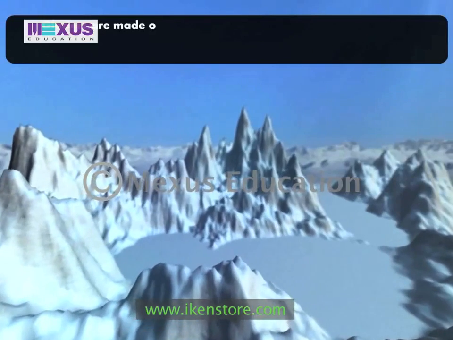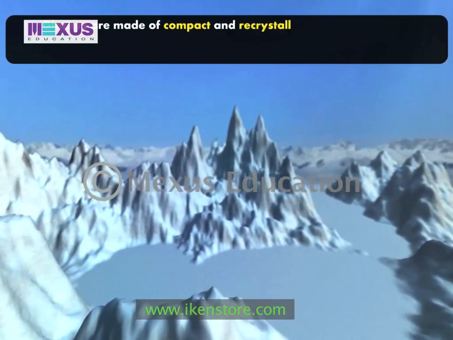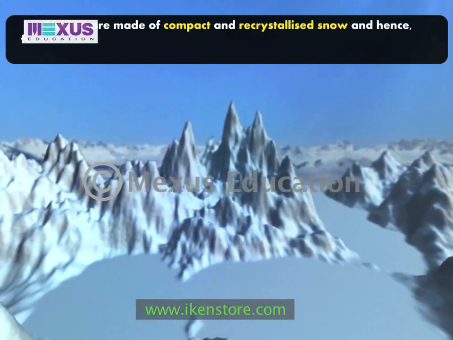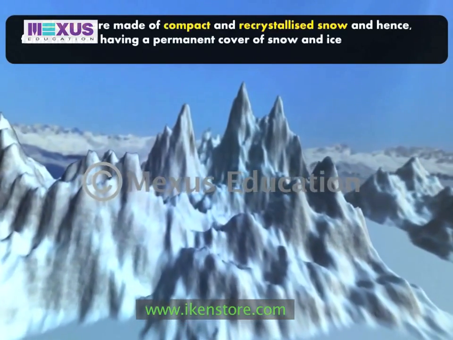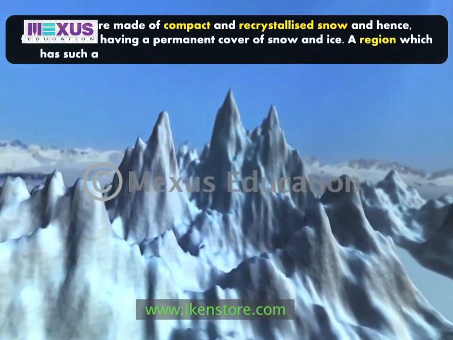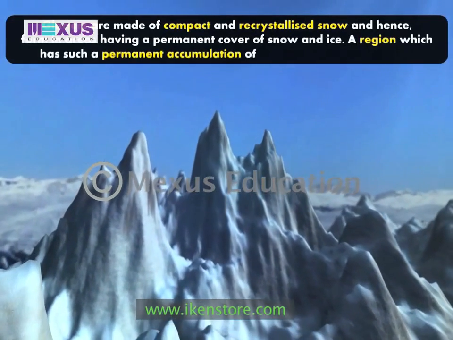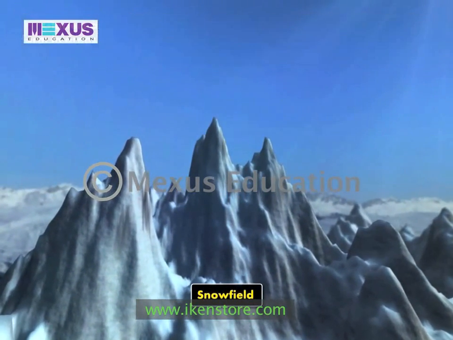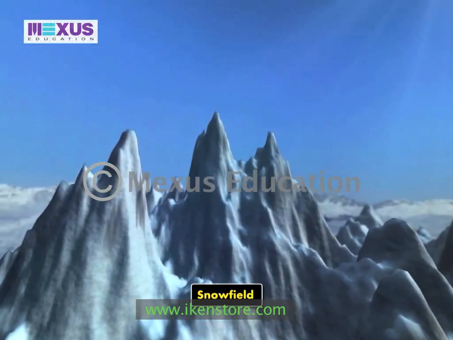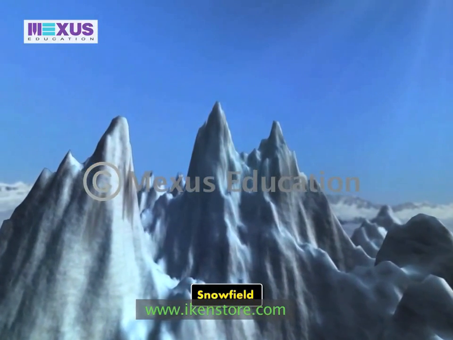Glaciers are made of compact and recrystallized snow and hence form in areas having a permanent cover of snow and ice. A region which has such a permanent accumulation of snow is called a snow field. A good example of such a place is the polar regions as well as the high mountain ranges.